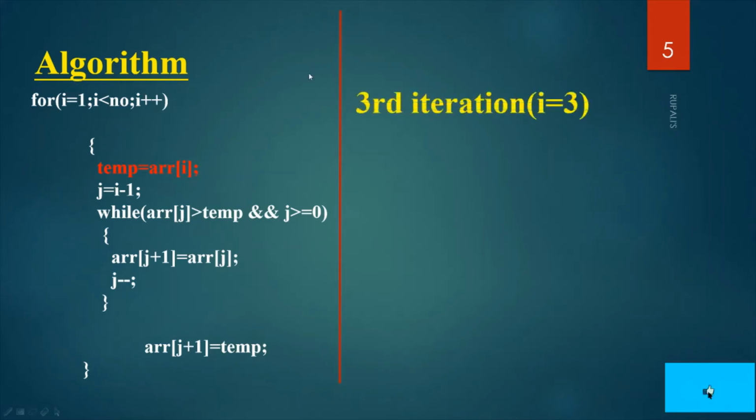Now say I am taking the third iteration. So in case of third iteration, what is the value of I? It is 3 because it is third iteration. I start counting iteration from 1. So it is 3. Now this is the situation in case of third iteration. Now in case of third iteration, which one is temp? It is the third element. So 0, 1, 2, 3. So temp is 13.